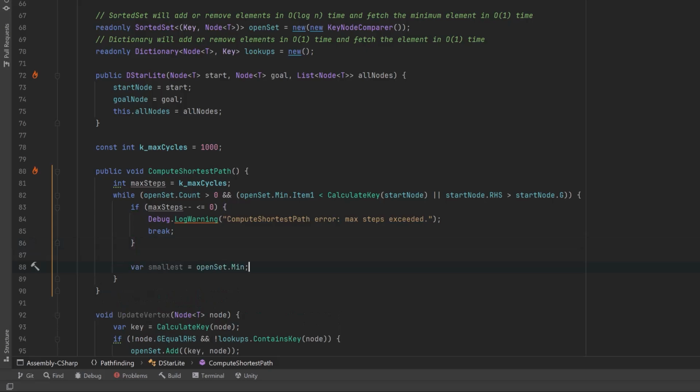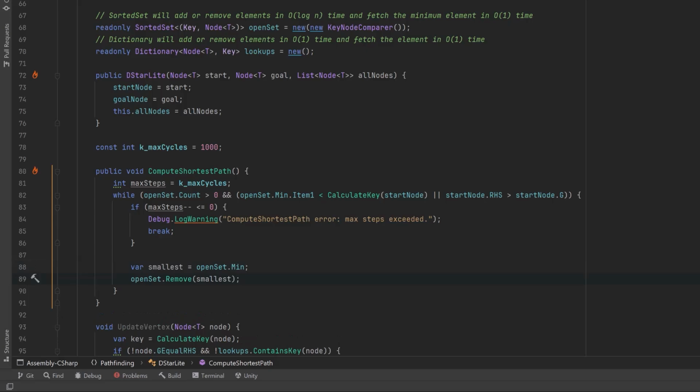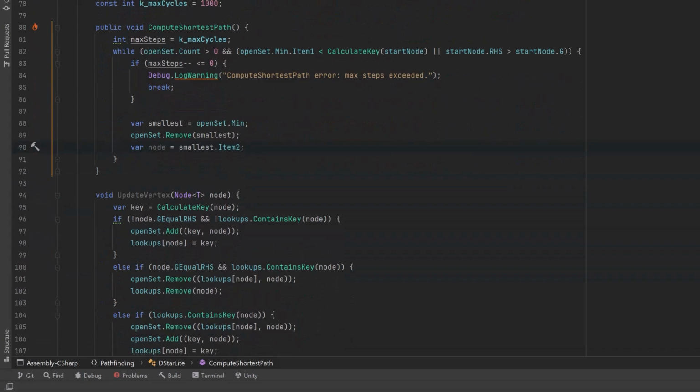So let's evaluate whatever's in the minimum position of our open set. We'll pull that out and put it into a variable called smallest. And then we'll actually make sure that we've removed it from the open set. Remember that open set holds a key and a node together. So the node is part 2 of that variable, and we can get it by referencing item 2. Likewise, we can get the key by referencing item 1. I'll just scroll down and give a little bit more room here before we continue.